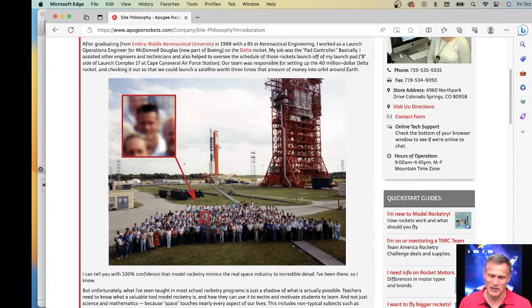So that's kind of what I did on the Delta program, and I worked there from 1988 to 1991. And we were launching one rocket a month. We had 2 launch pads. SpaceX, I just heard this morning, for next year, they're going to try to do 140 rockets. So it's like one every other day. It's going to be awesome.